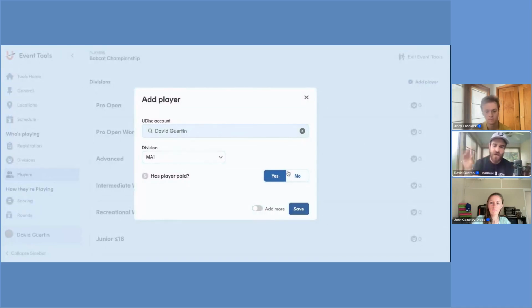This is just an admin tool. It's not a public facing tool that'll show who hasn't paid their fees. But if you'd like to track if the player has paid or not, then feel free to do that with this has player paid functionality. In a future updated version of UDisc events, we do plan to support payments as that all-in-one full suite platform, like I mentioned.